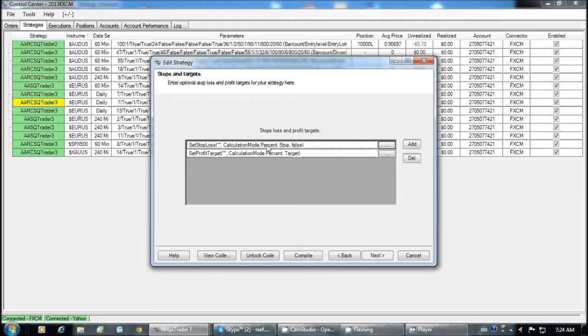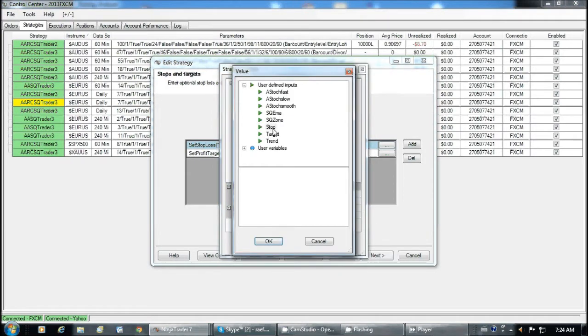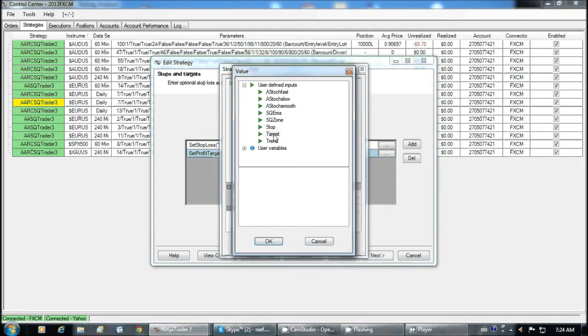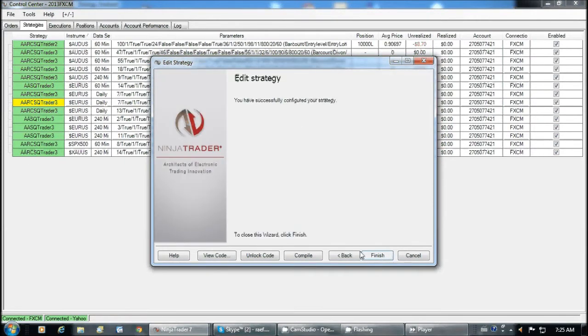Set stop loss into percentage mode. So we want a stop loss percent. The value is my determined value, and I've called it stop. Okay, and same with the target. Profit target, percentage, and the value is my target value. Okay, and we're done.